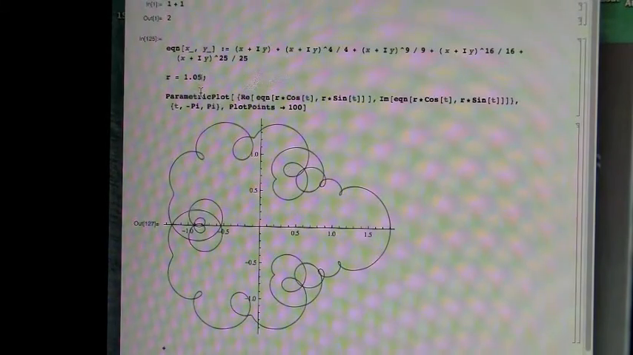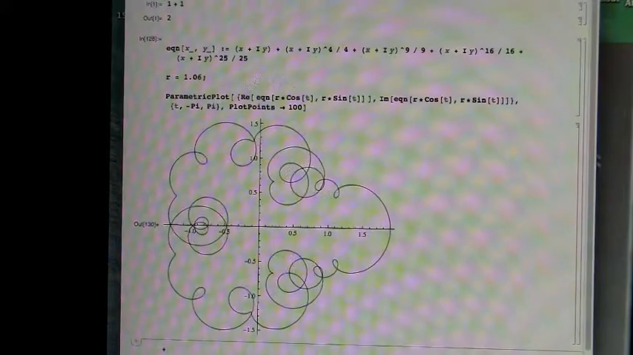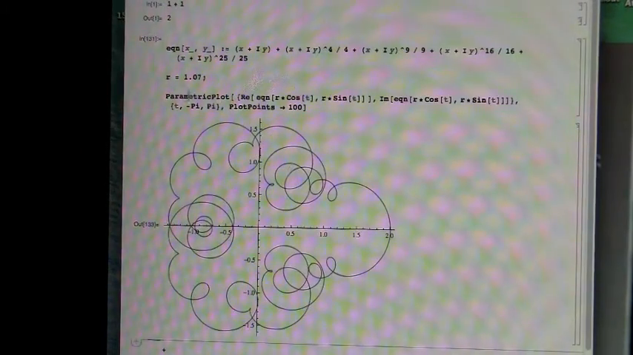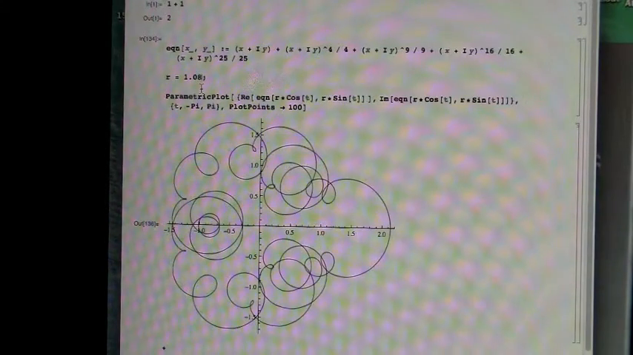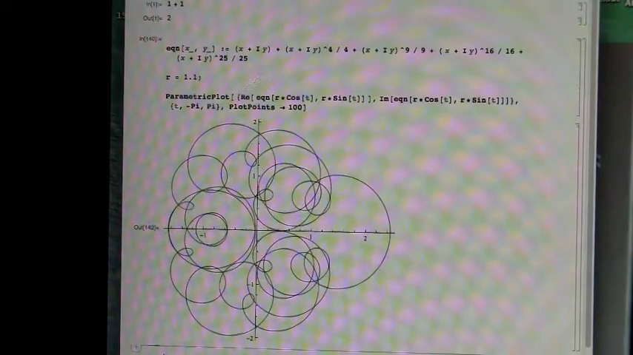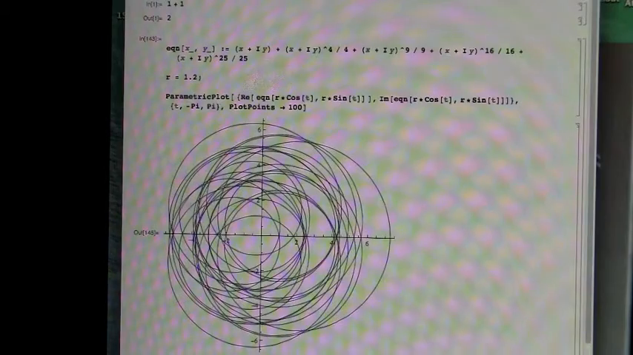5, 6. Getting more loopy. I wonder if there's special points that it just sort of jumps. It's getting really loopy now. It's not as loopy as we saw it. That's getting pretty loopy. And that gets really loopy. It's sort of a gradual change. Gradual change. 1.2. Whoa! What about 1.3?